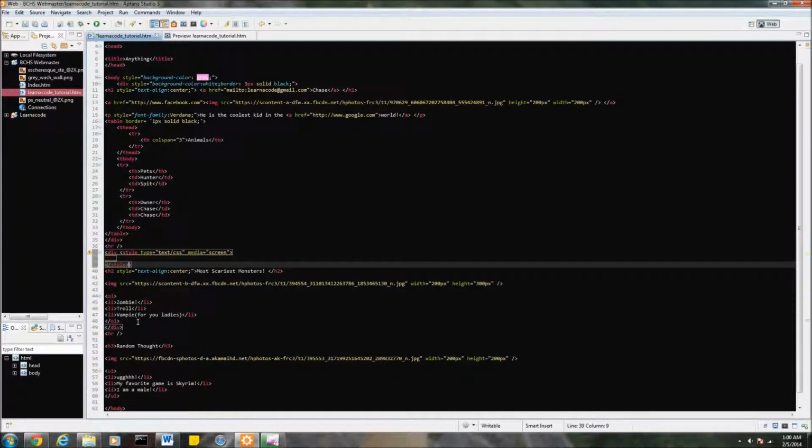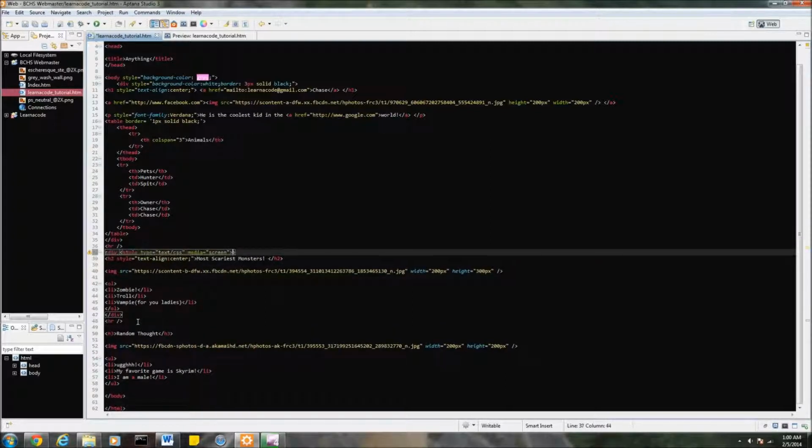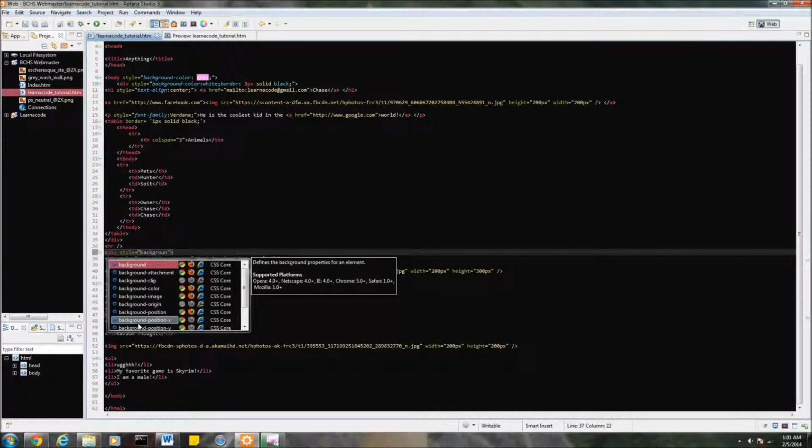No, that's not the correct style. That's for putting in a link. That's different. Style. There you go. Sometimes it's hard using an editor because it likes to do those crazy pop-ups. And what should we put for this? This one we're just going to put a different background color, if I can spell it right.